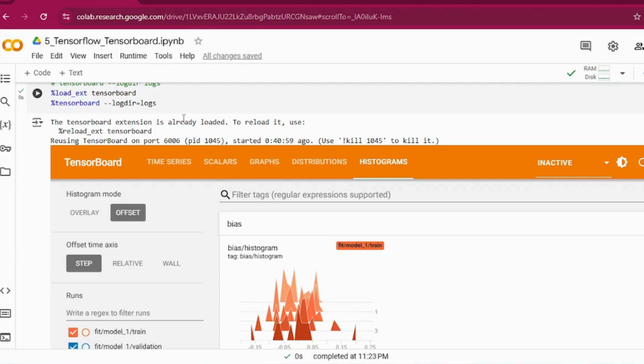All right, that's a wrap up for today's dive into TensorBoard. This is how you can open TensorBoard and track your different metrics here.